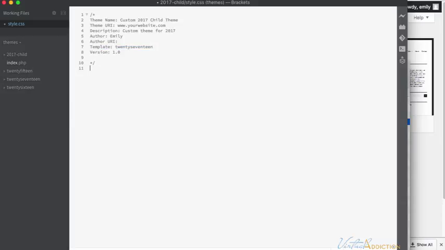Outside of my comments, I'm going to use an @import, and I'm going to go ahead and import in the parent theme's CSS file. So I'm in my child theme. I need to go up one level. I need to go into my 2017 theme folder, and inside of that folder is a file called style.css. I'm simply going to link to or import that particular file. And that's pretty much it. Now you've created your child theme, so all I need to do is save this file.